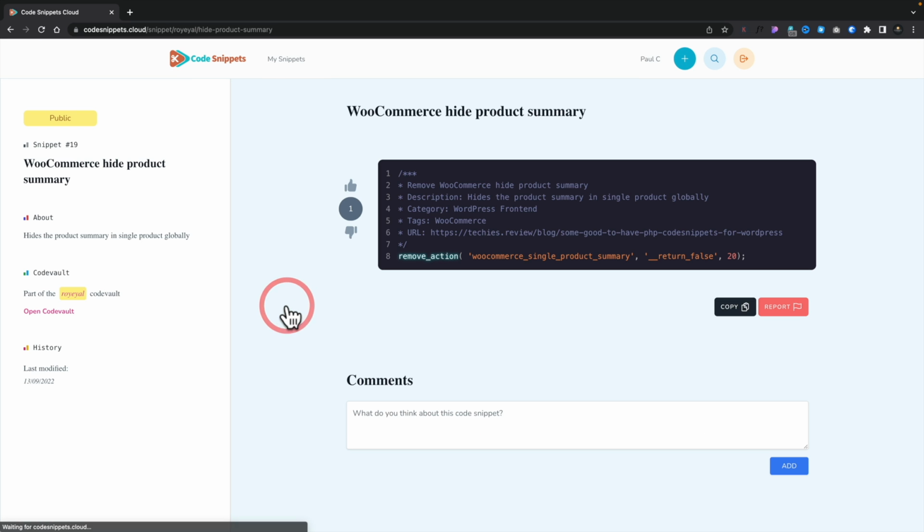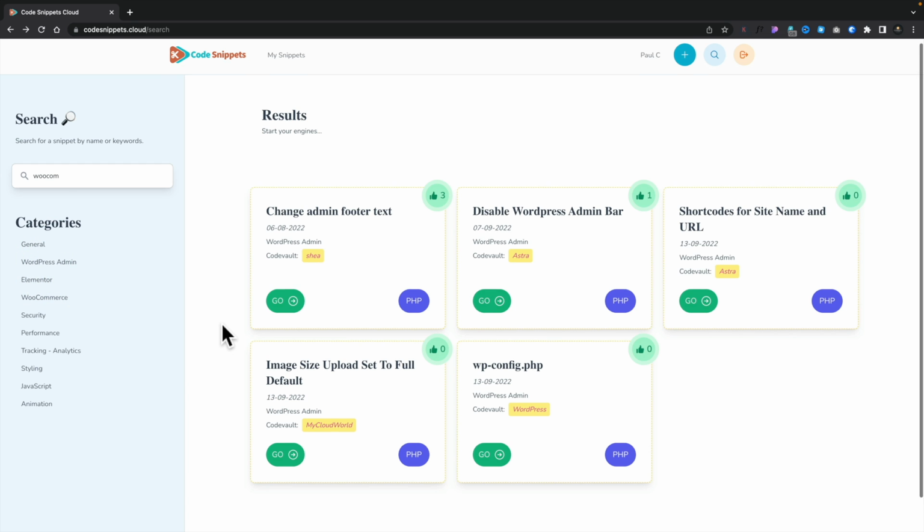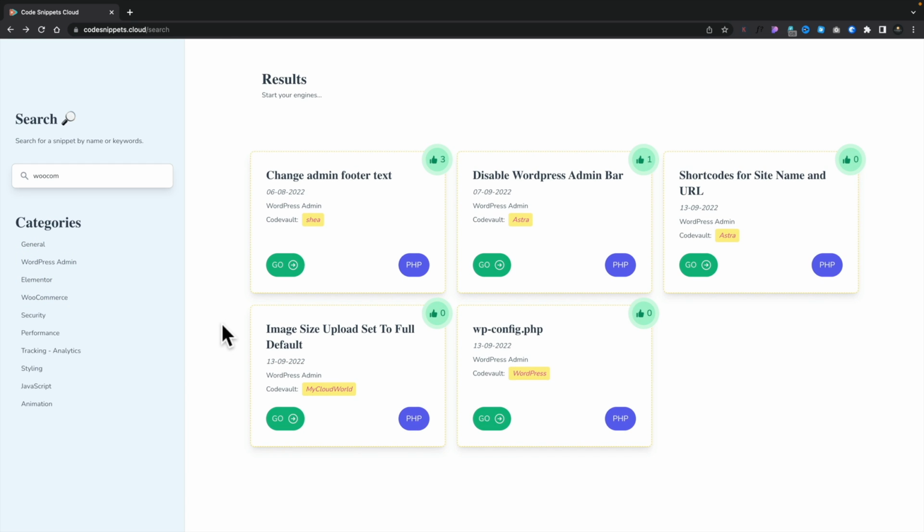If we click on go, you'll see this takes us over now into what we see when we created our code snippet. So on the left-hand side, you can see it's public. You can see the number, you can see the title, how to use it, where it comes from, and any modification history inside there. If you want to, you can simply just come in and say WordPress admin, and inside there you can see any of the different code snippets that have been added.